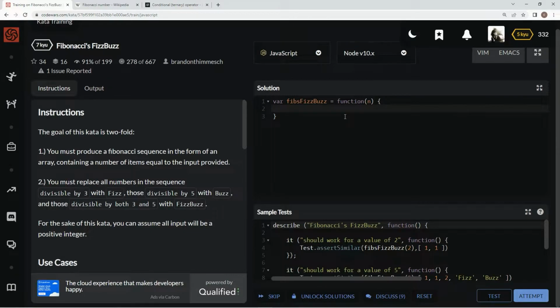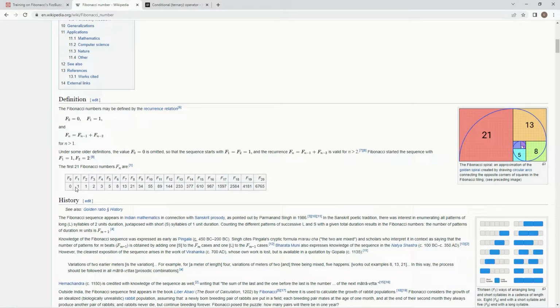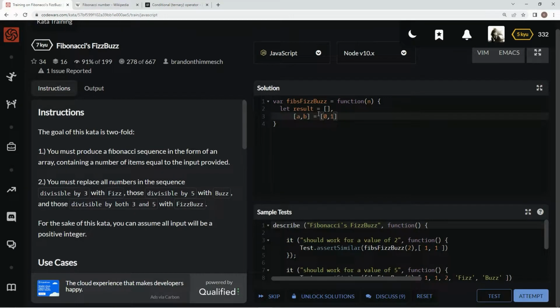All right, cool. So now that we've got that taken care of, we're going to set this up real quick. We're going to let result equal an empty array. And then we're also going to have a little utility array here called A, B, and that's going to equal, to start off with, 0, 1. And this 0, 1 is the 0, 1 in this Fibonacci sequence. So this is the beginning of our array.